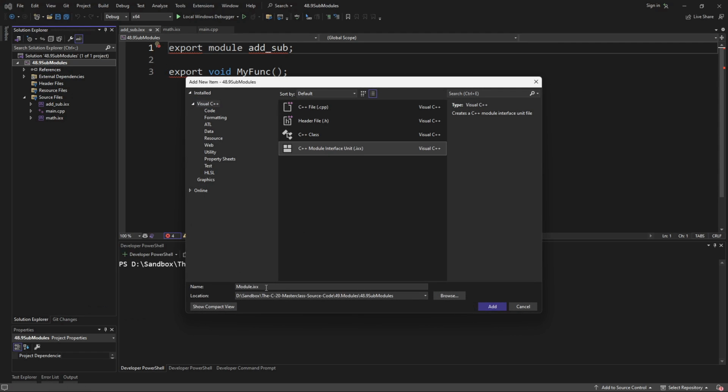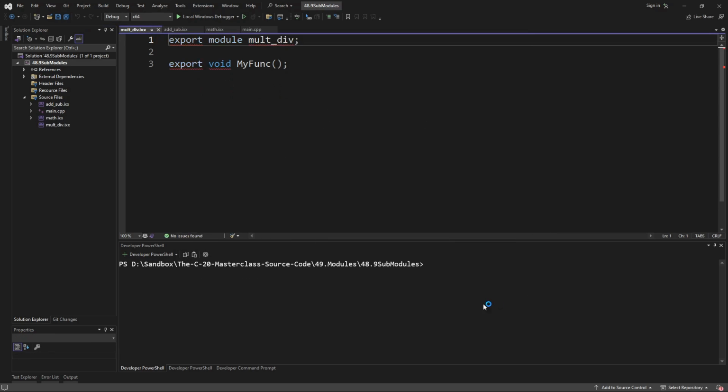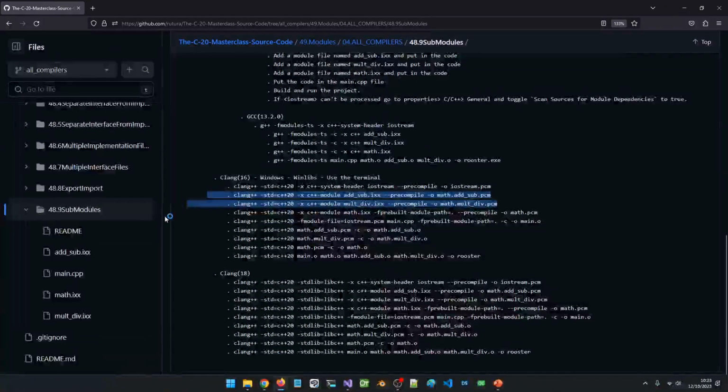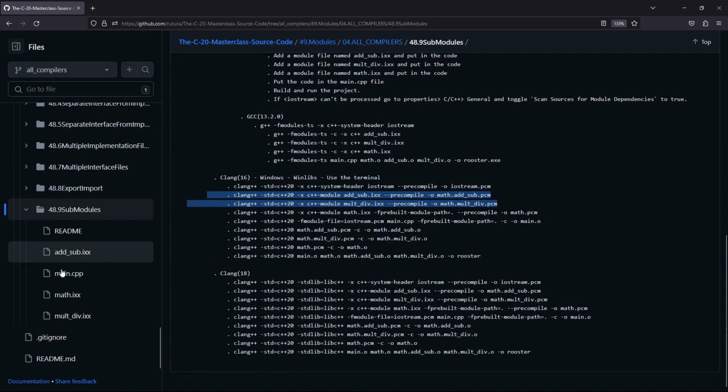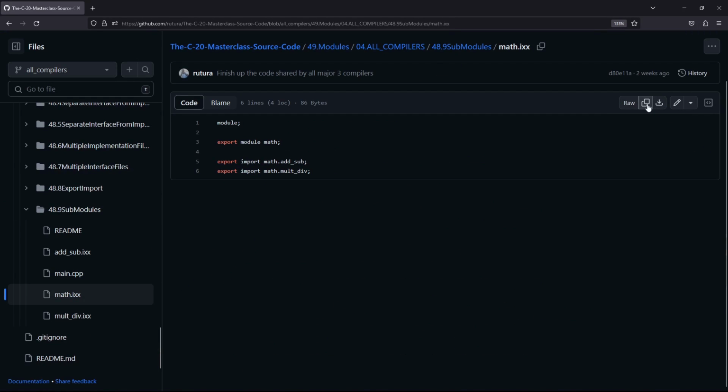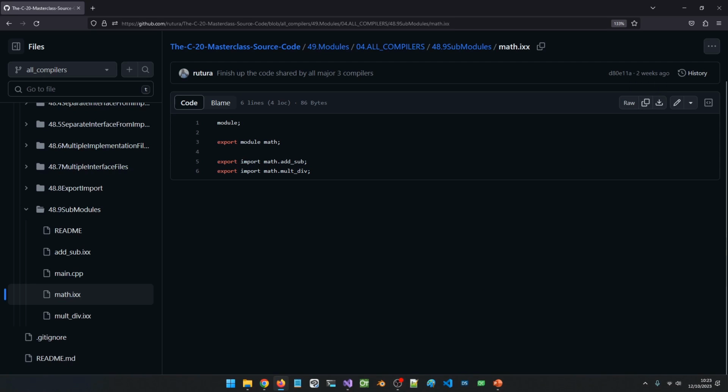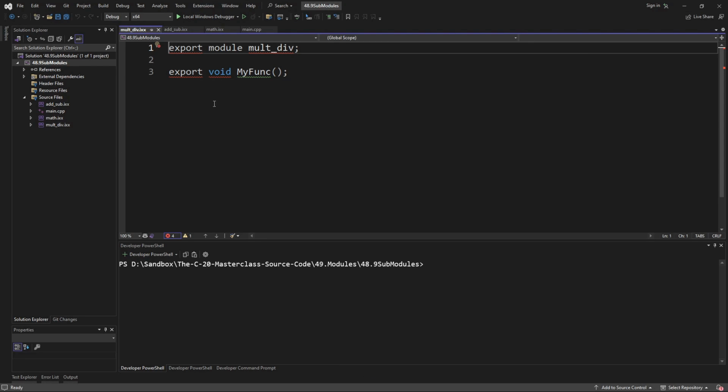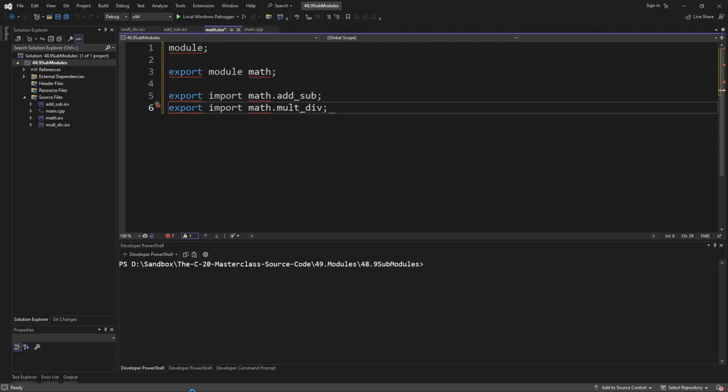An interface file, it's multi-div _div. And now that we have the files, we can copy the content from the GitHub repository. So let's start with the math module file: copy, and hop over into our IDE to the math file, remove everything and put in our code.